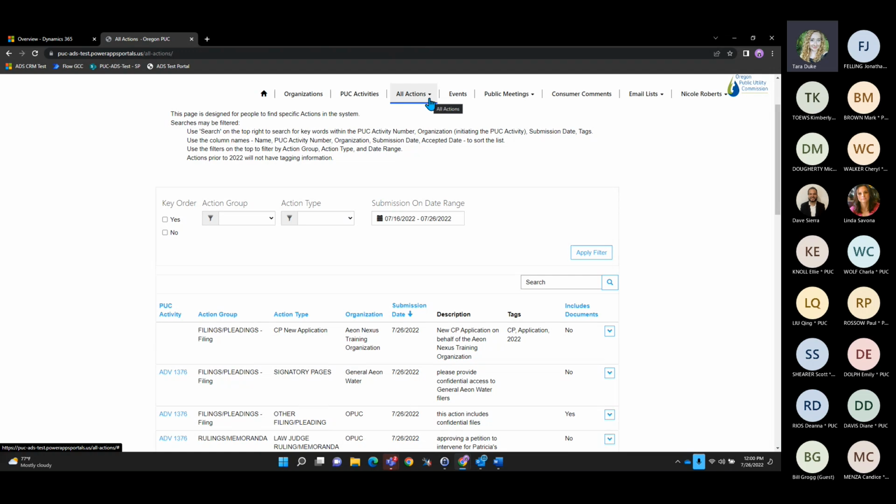Because I have access as a filer to my organization, I have the ability to submit a new action. Dave's going to walk us through registering a new user and the different access requests that you can submit to gain filer, data requester, administrator, or read-only access within the system.